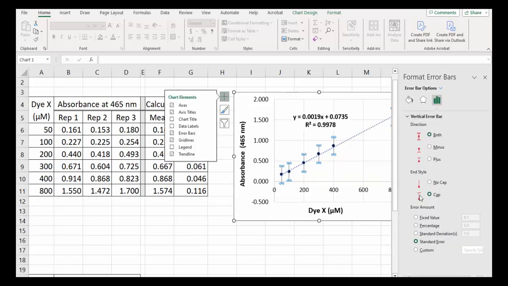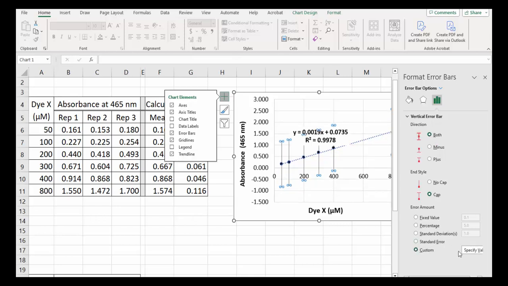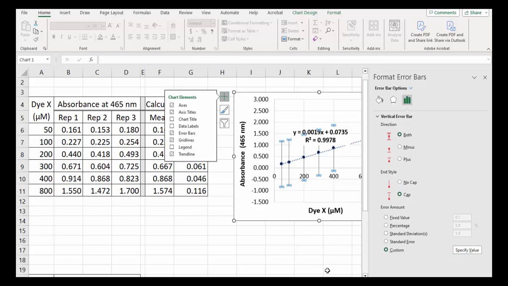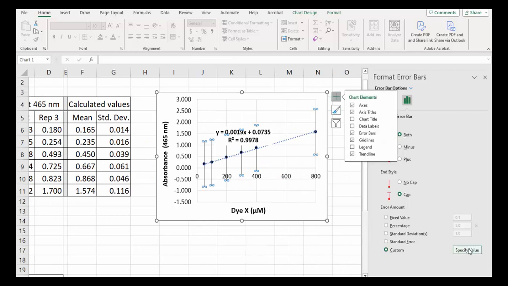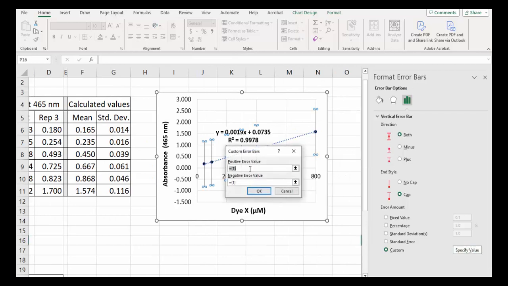So what we have over here is we want them to be both directions, up above and below, which is already clicked. And then instead of standard error, I'm going to click on custom. And then I'm going to click on specify value right here. Let's go ahead and open that up a little bit. Specify value right here.